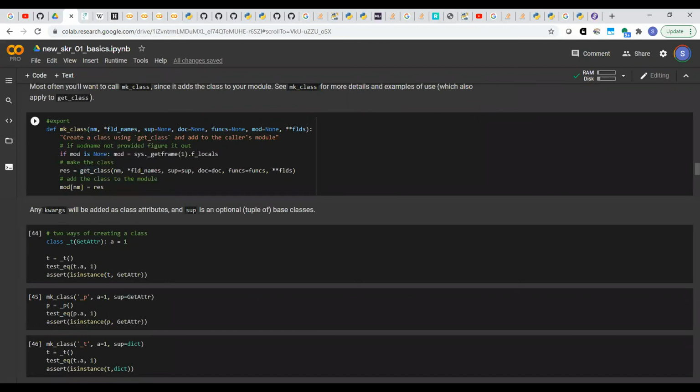And all it does, if mod is none, it tries to get it itself. So it just says sys.getframe(1).f_locals. So it just tries to say, hey, locally, can you give me the name of the frame from sys, and blast, stick it in mod. And then it just calls that with all the rest of the fields.